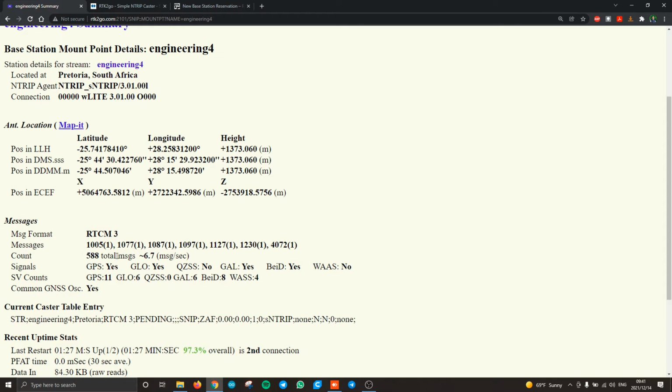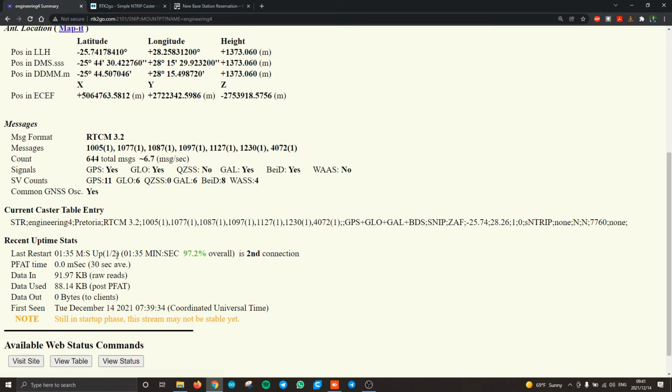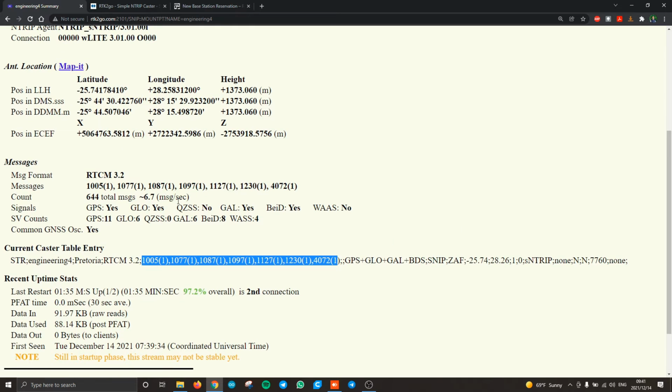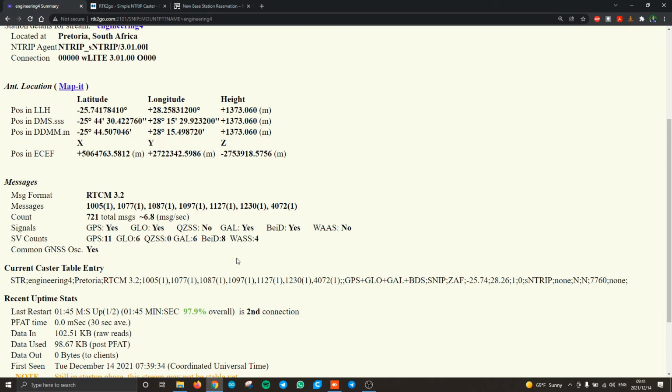And we can see the total message count increasing slowly. If I just keep refreshing the page, there we go. So once you see that we are receiving these RTCM messages, once this appears in the caster entry, then you know we are successfully receiving those corrections. And after a couple of minutes, this startup phase message should disappear.